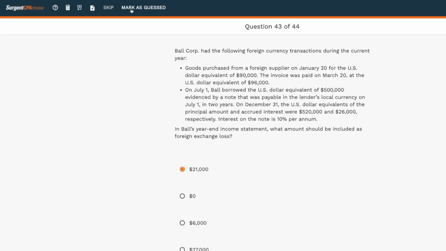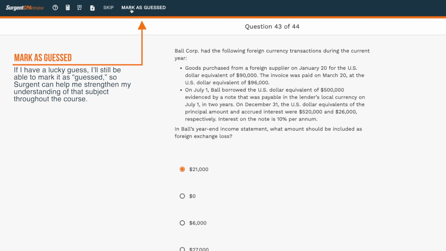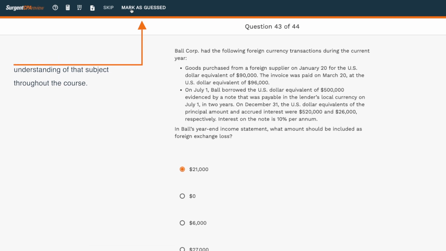On this same toolbar is the ability to skip a question or mark it as guessed, which is a really cool feature in my opinion. If I inadvertently get a question correct that I was unsure about or didn't really know the answer to just because I had a lucky guess, I'll still be able to mark it as guessed so Surgent can help me strengthen my understanding of that subject throughout the course.